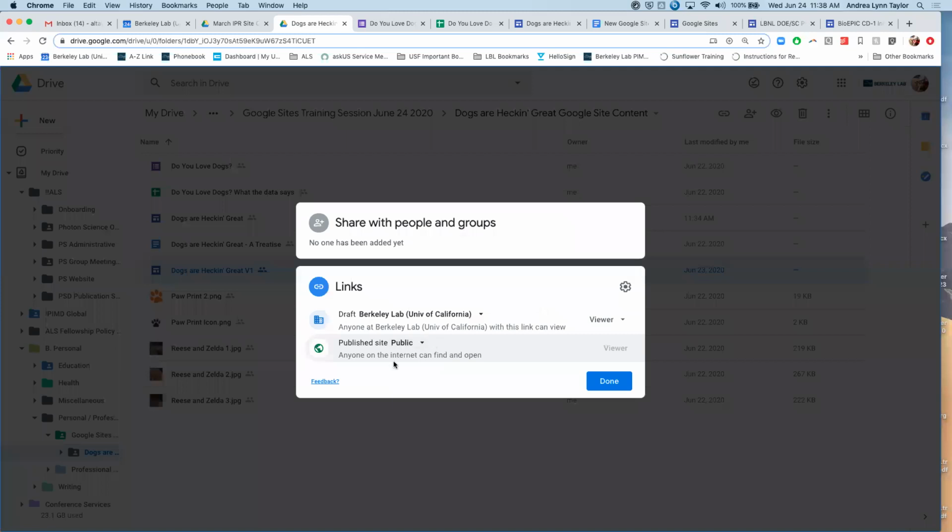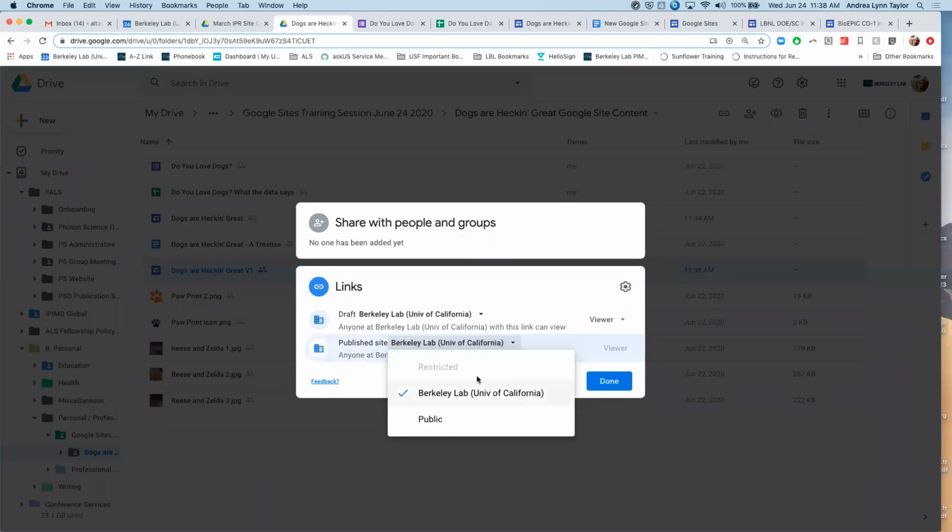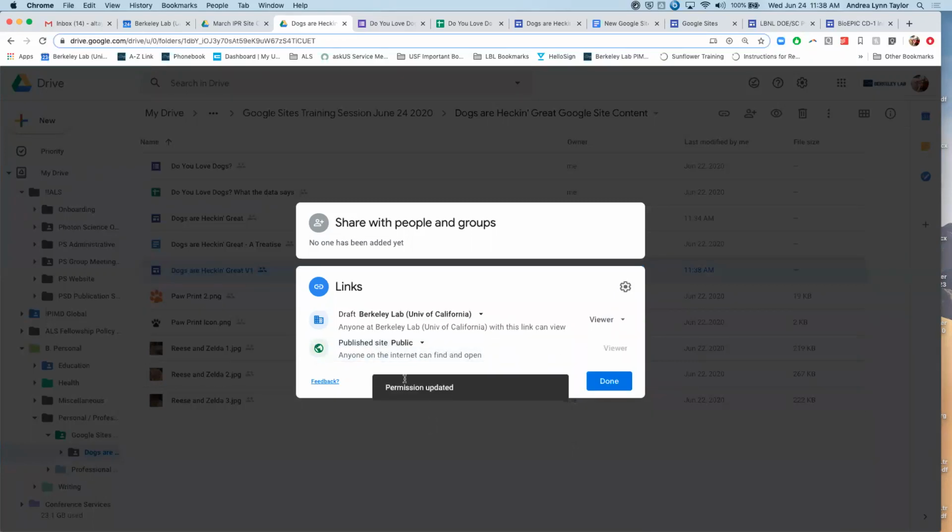So just to finish what I was saying, here is where I can change who can view it, right? If I only want Berkeley Lab folks to view, I'm going to change that. If I only want my team to view it, then I'm going to change to restricted, and it literally will only be those folks that I shared the site with. But I want everybody to see my great site, so I'm going to make it public. So anybody can go and see that content.